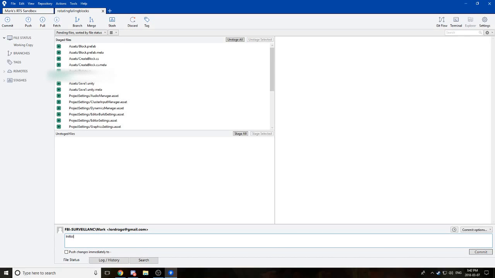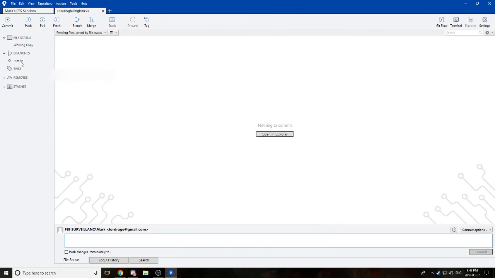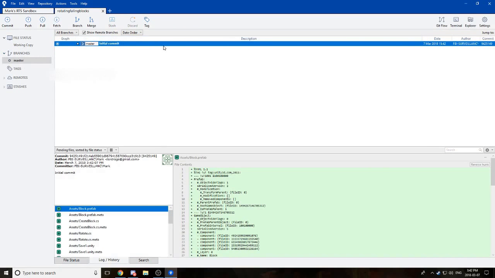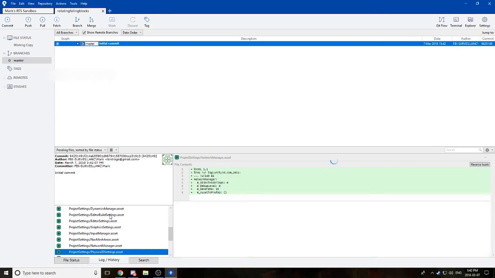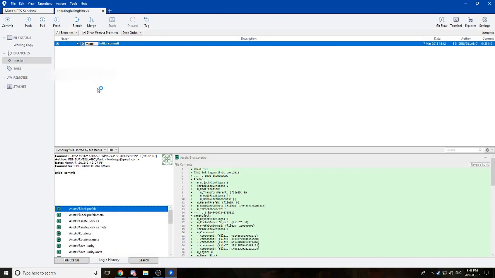Initial commit. Commit. There you go. So now in the branches, we've now got a master where we can see all our files. It's very nice. Okay, so this is there.